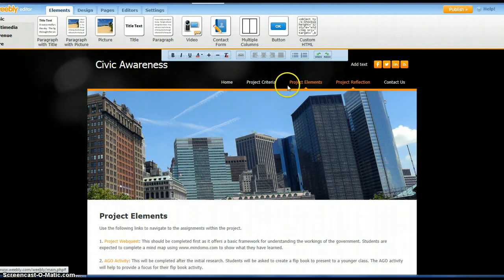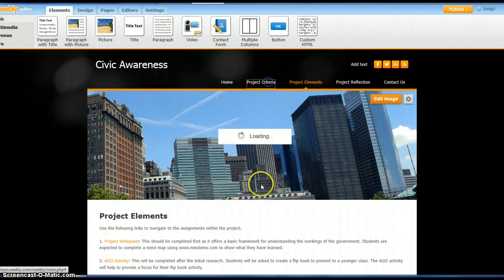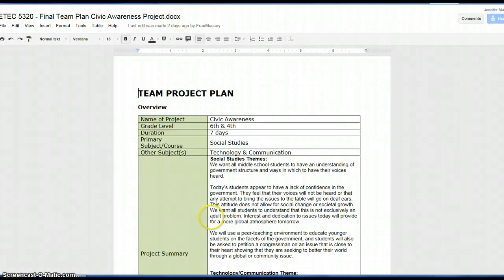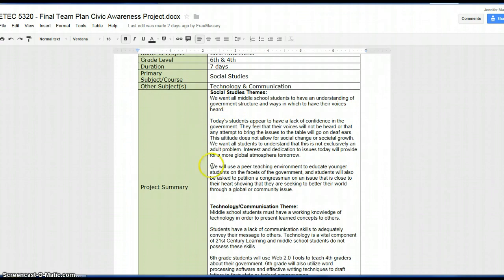Now, back to the website. Project criteria. This is our team plan. The master plan that we followed all the way through, we had social studies themes. So our main understanding was that we wanted them to have knowledge of government structure and ways to have their voices heard. And really, in the end, they did learn that, okay, just being a citizen is not just being a good person, it's actually finding ways to make the government work for you.